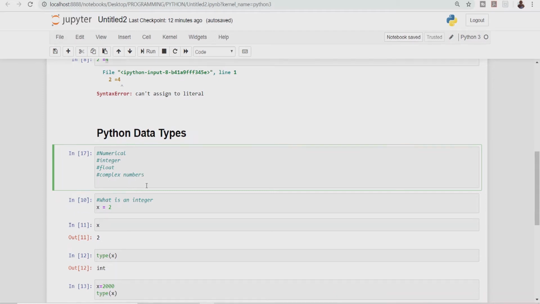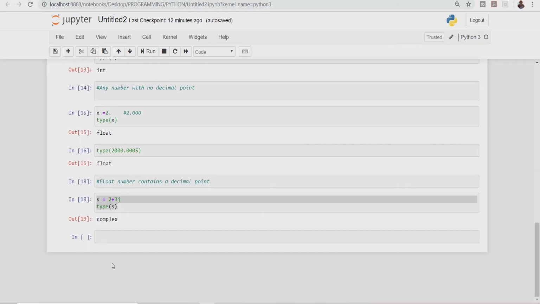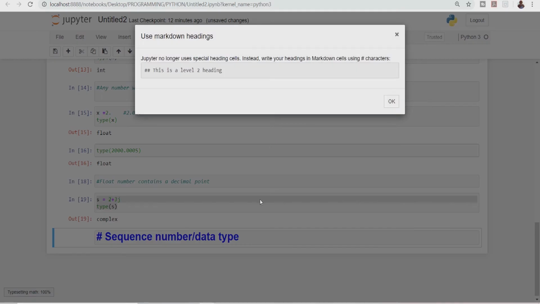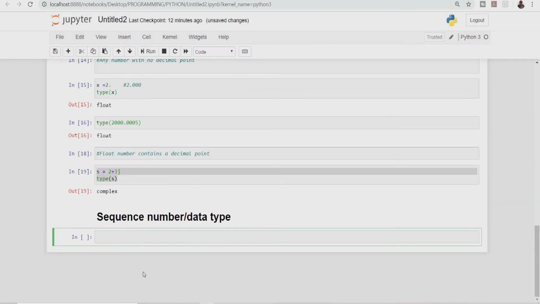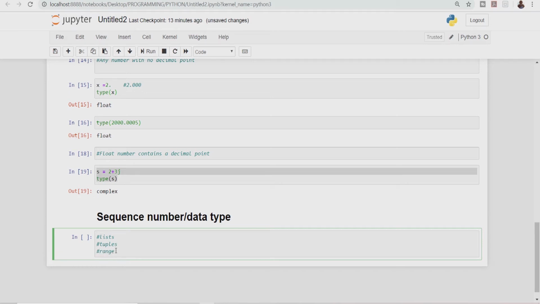Let's look at the sequence types. Python has another built-in data type category, which is of the sequence type. So what does this mean? Python has several forms of representing data, and the next main category is the sequence data type. From this category, we have lists, tuples, and finally range. Let's look at each of these three quickly and see how we create lists.